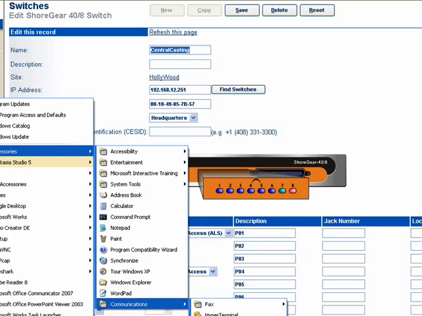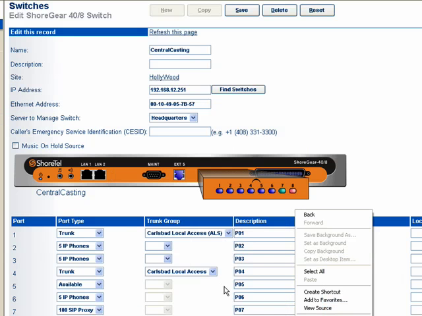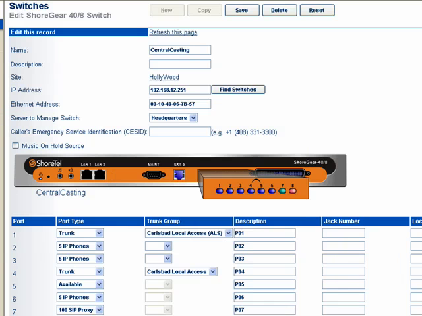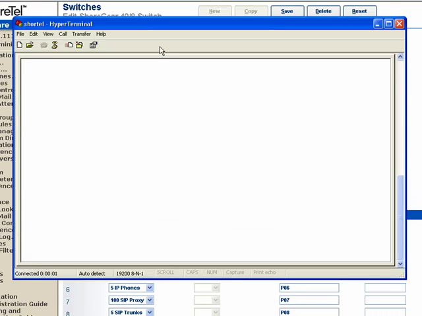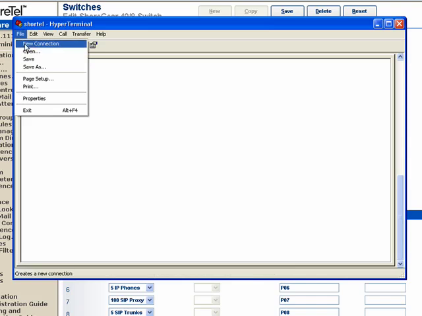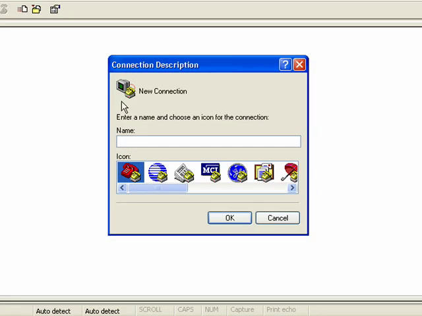So I'm going to go ahead and bring up HyperTerminal here. Now I have previously configured a HyperTerminal connection and called it ShoreTel, but I'd like you to see how we do that. Let's call this one ShoreTel console, because we like to keep them for the future.